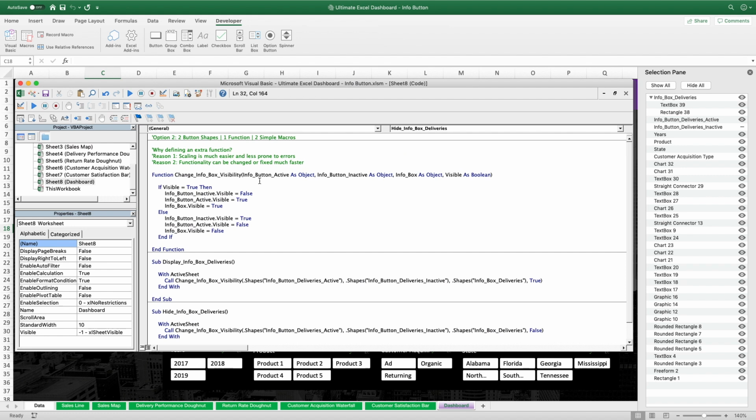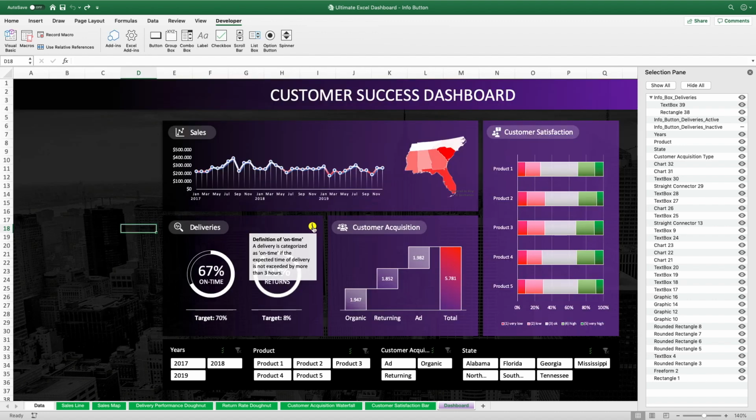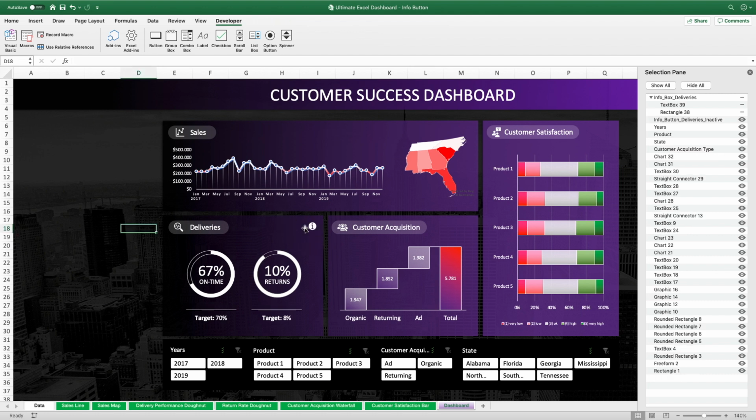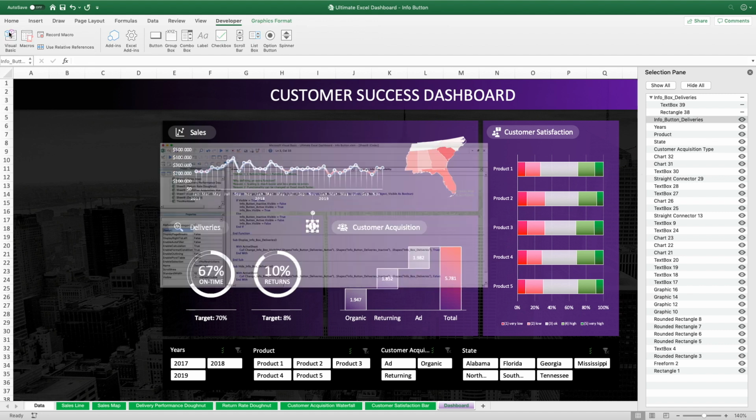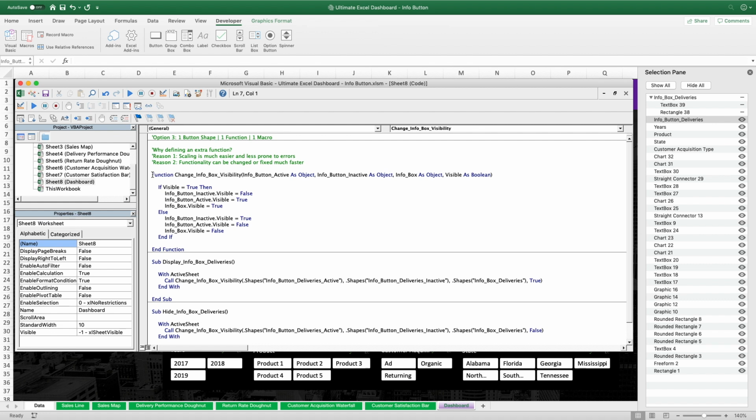Let's switch back to the Visual Basic editor. So yeah, option 3 will only have one button shape, still one function, but also only one macro that will be assigned to that button shape. That means we can now delete one of the button shapes and rename the other one, because now we don't need the additional descriptor active or inactive anymore. And back in our script, in the same manner, we're going to rename the first argument in our function and delete the second one.